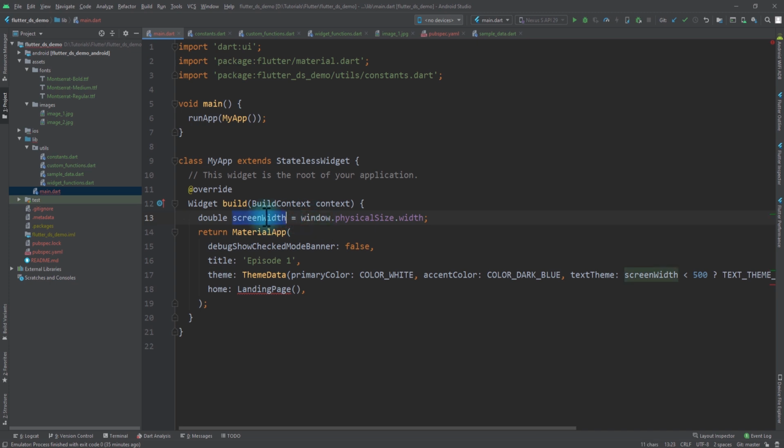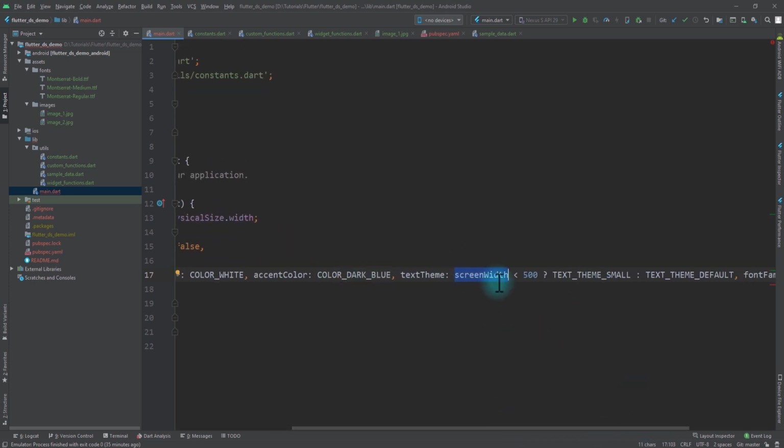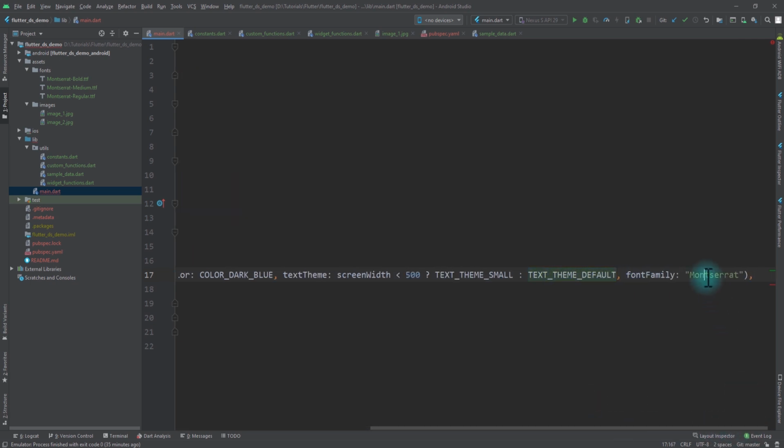The reason we need this is because in the theme property we're giving it an instance of theme data. In the theme data, I'm giving the primary color of color white, the accent color of color dark blue, and for the text theme, I'm using this screen width, and if the width of the screen is less than 500, I'm using the text theme small, or else I'm using text theme default. Also for the font family, I'm using the Montserrat font by simply using the name that I've described in the pubspec.yaml file.